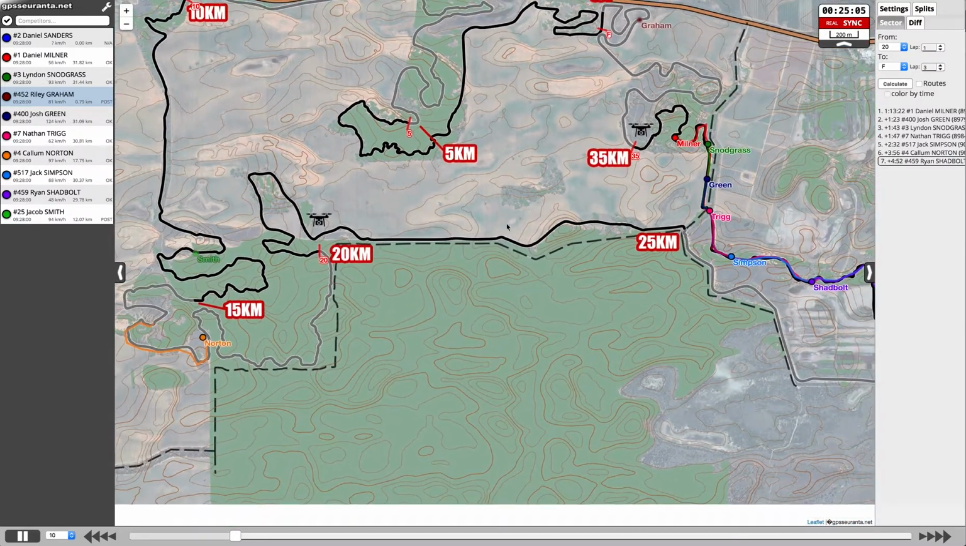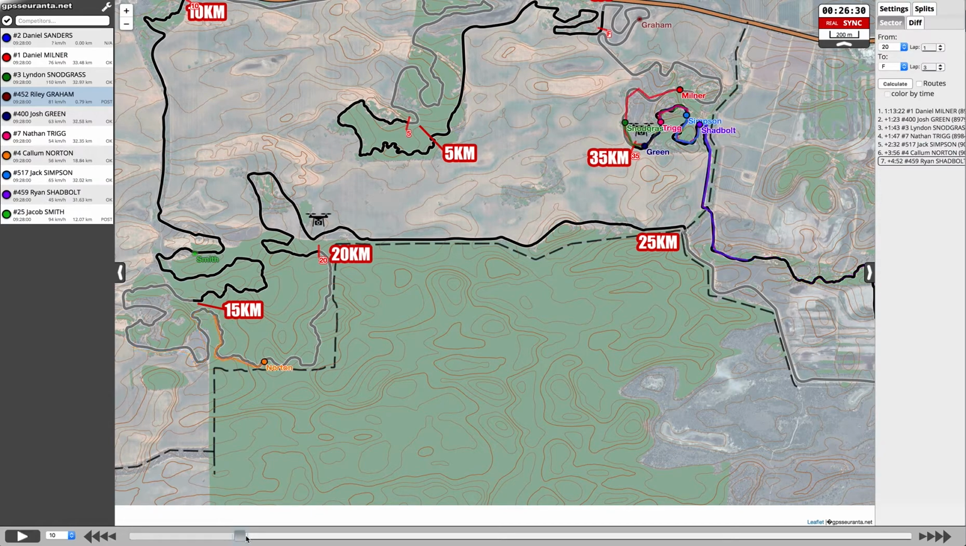Anyway, so as you let it play, or as you speed it up down the bottom, you can actually see Callum Norton catch up after his mistake there, or his technical problem at the start, and catch the rest of the pack. It's quite interesting to watch.